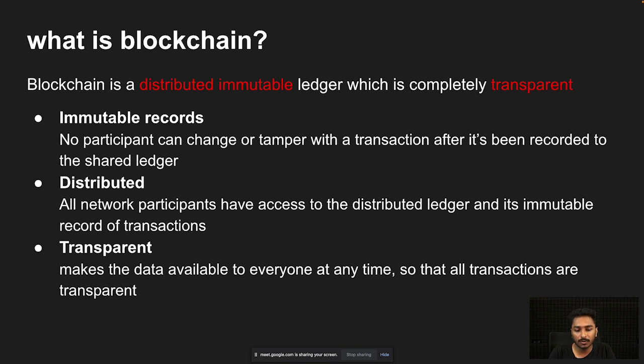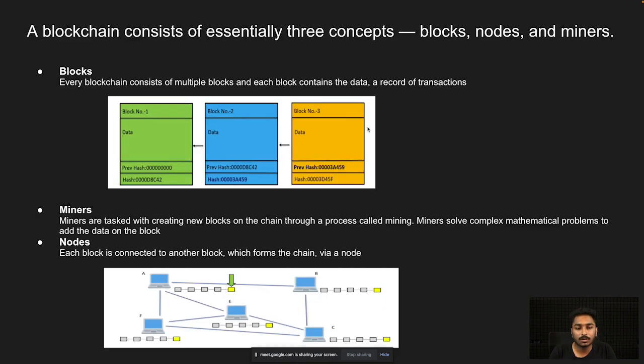Distributed. All the network participating in the blockchain will have access to the distributed ledger. Transparent. Since everyone is having access to the same ledger, the transactions will be transparent. So some of the important concepts inside blockchain are blocks, nodes, and miners.